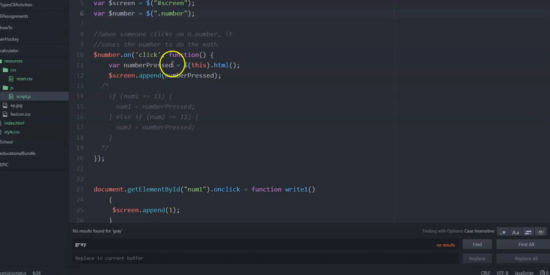Variable number pressed equals, this is a jQuery shortcut little term here, dollar sign, parentheses and the word this, close the parentheses, HTML. So whatever is in this HTML, we're going to get that, and then we're going to write it on the screen. So what we did last time, right? To the screen, append, tack it on instead of replacing what's there, number pressed. And the number pressed is whatever is in the HTML of this.